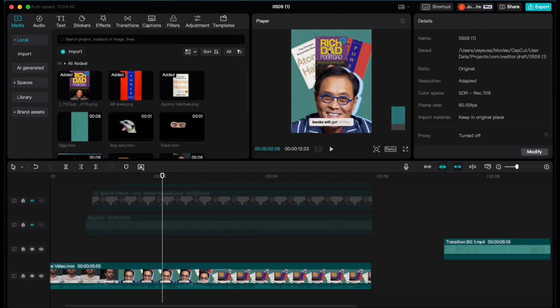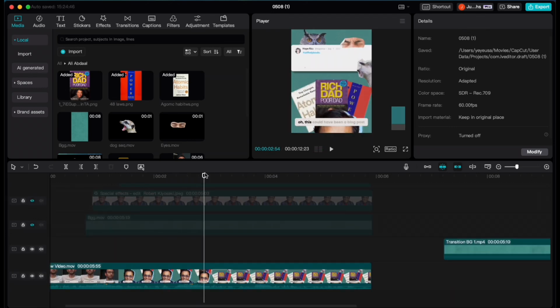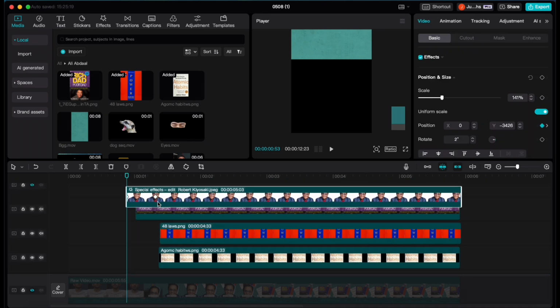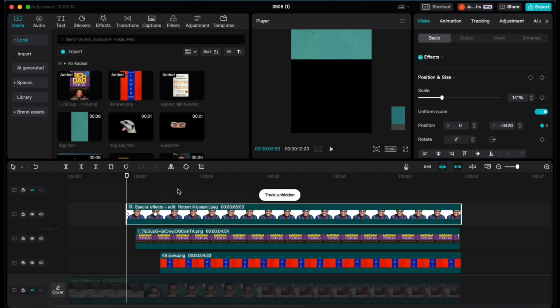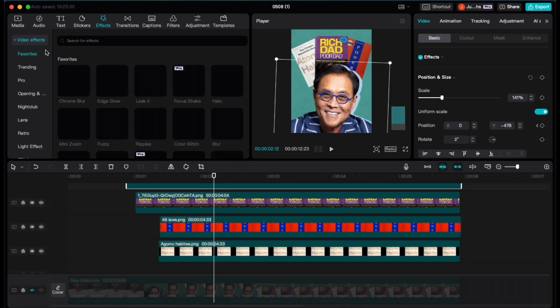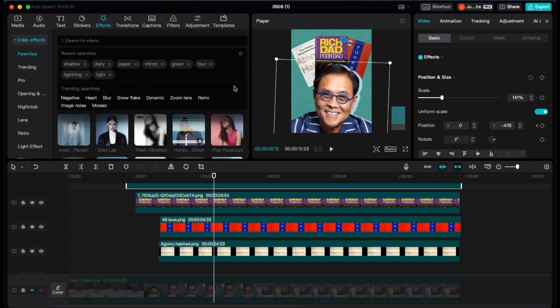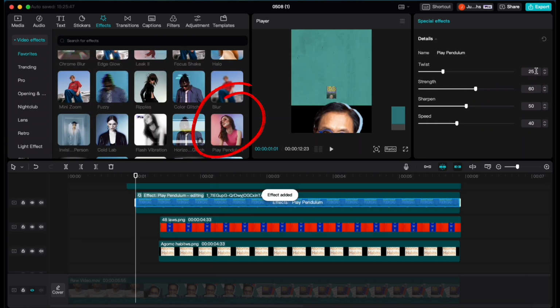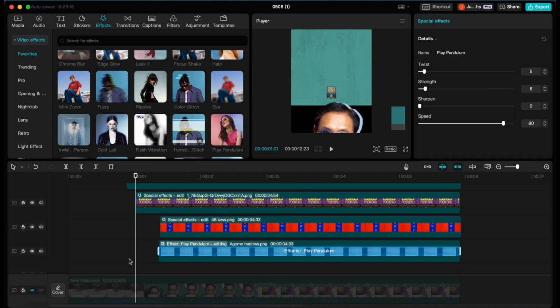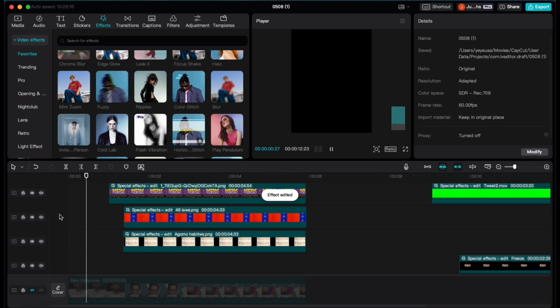Okay, now we're gonna apply the moving effect on the books as well. But before doing that, you actually wanna drag the Mr. Robert Kiyosaki. You wanna drag it on the top so it's gonna be in front of everything. And for the effect, it's basically the same. You wanna go to video effects, and then you wanna look up play pendulum, and you drag it onto the books. And for the settings, it's gonna be the same: 5, 6, 0, 90. And now you should have something like this.